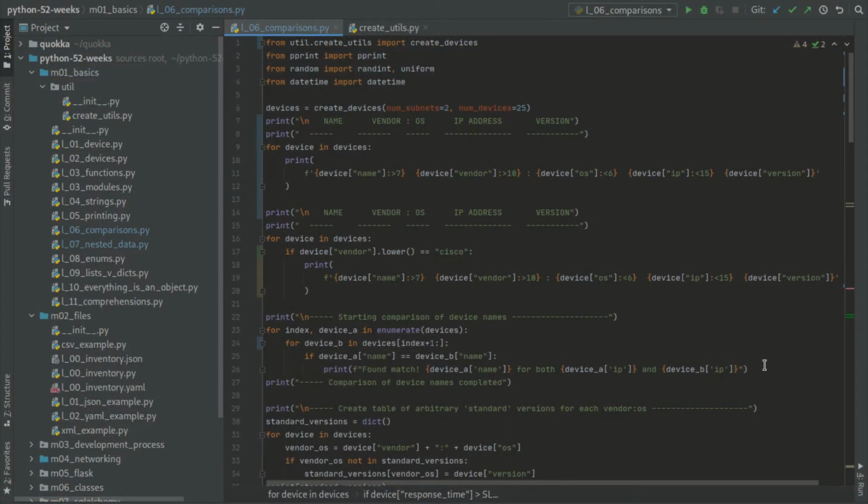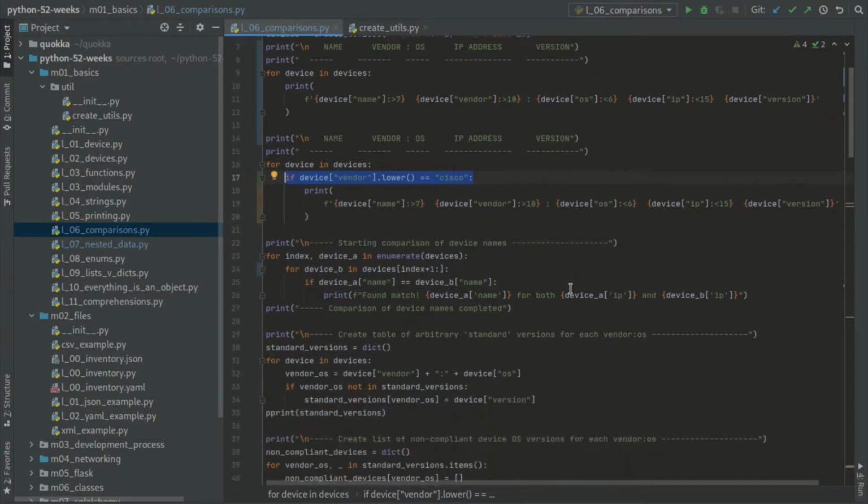Okay, so in this lesson, we are going to talk about comparisons. We're in this one over here, L6, comparisons. What are comparisons? Well, in Python, comparisons are just things like comparing if two things are equal. Hopefully it will be fairly self-evident what's going on. For example, here I'm looking at my devices and figuring out, is this device a Cisco device?